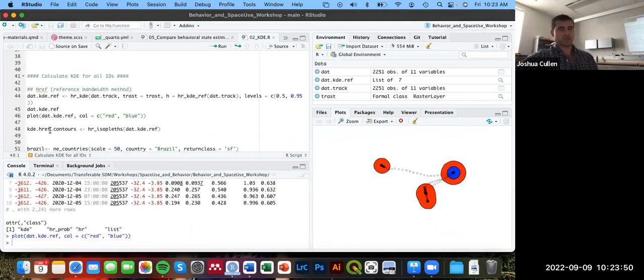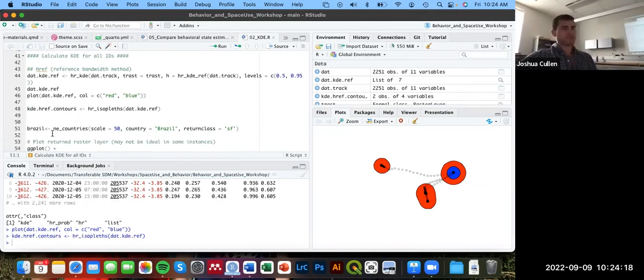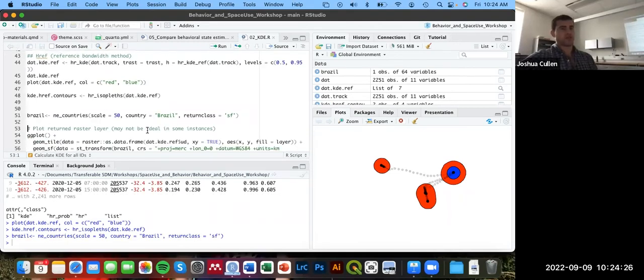But in general, a lot of times it's nicer to look at when you're creating these plots to produce contours to put on a map instead of a filled in polygon. So to get these contours or these isopleths, we're going to use the HR isopleths function from the amt package on our object that has our kernel density estimates. And I'm going to call this KDE href for the reference bandwidth and then contours. So that's what we're extracting. And then again, loading in the spatial vector layer for Brazil, and then creating a map using ggplot.